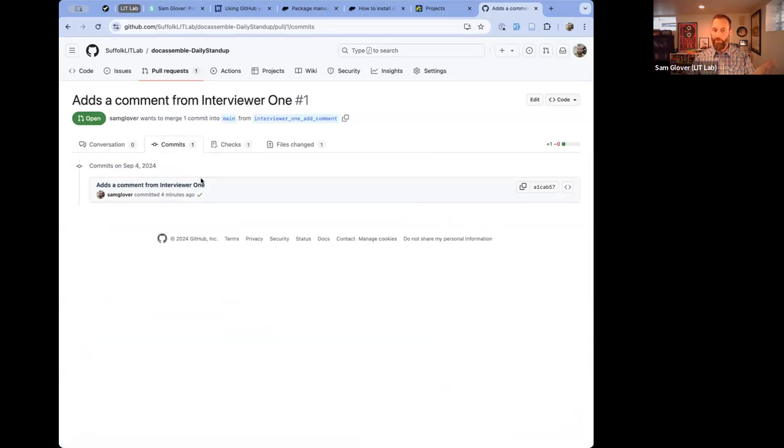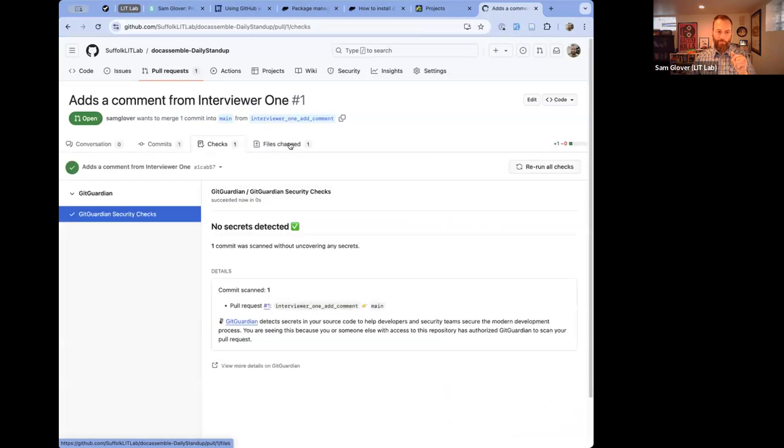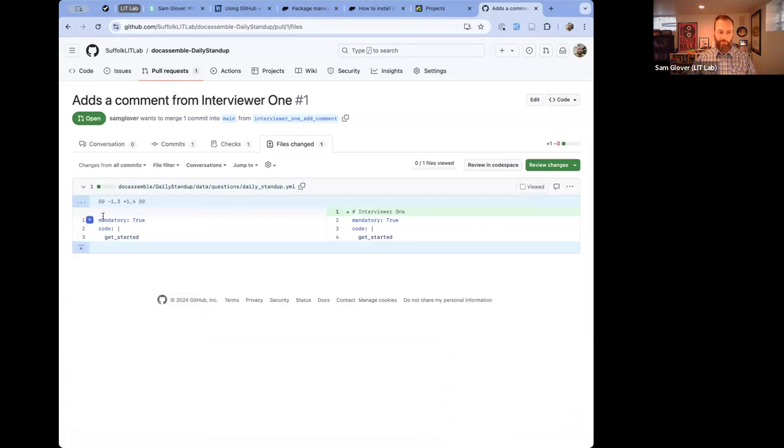And if you're working with a team member, it's a good idea to make these descriptive. Each commit is sort of like a step in the process towards the goal of this topical branch. So that's a good idea to do. Checks may or may not be all that helpful. If there are errors, it probably is helpful. And then under files changed, you can see what it's done.